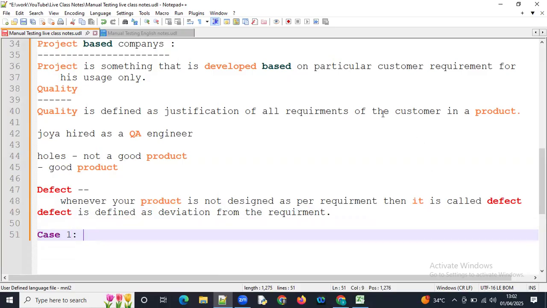In our notes, defects, bugs, errors are coming in red color. In most software, errors or defects or bugs come in red color only. Okay, next, case 1: multiple accounts for Ram, let's say.